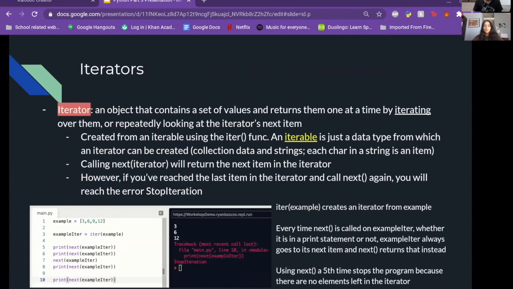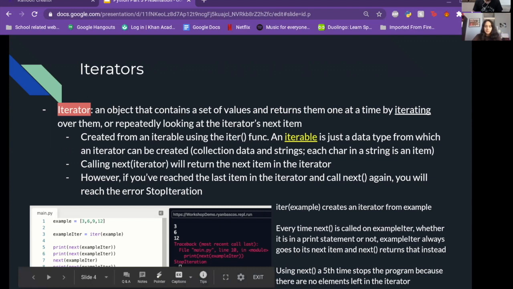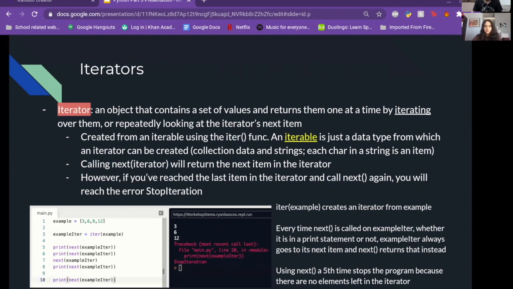So what is an iterator? An iterator is an object that contains a set of values and returns them one at a time by iterating over them, or repeatedly looking at the iterator's next item. An iterator is created from an iterable using the iter function. You can see an example of that in the example below. An iterable is just a data type from which an iterator can be created. And an iterable data type includes collection data, lists, tuples, dictionaries, sets, and strings. And in a string, each character in the string is its own individual item.